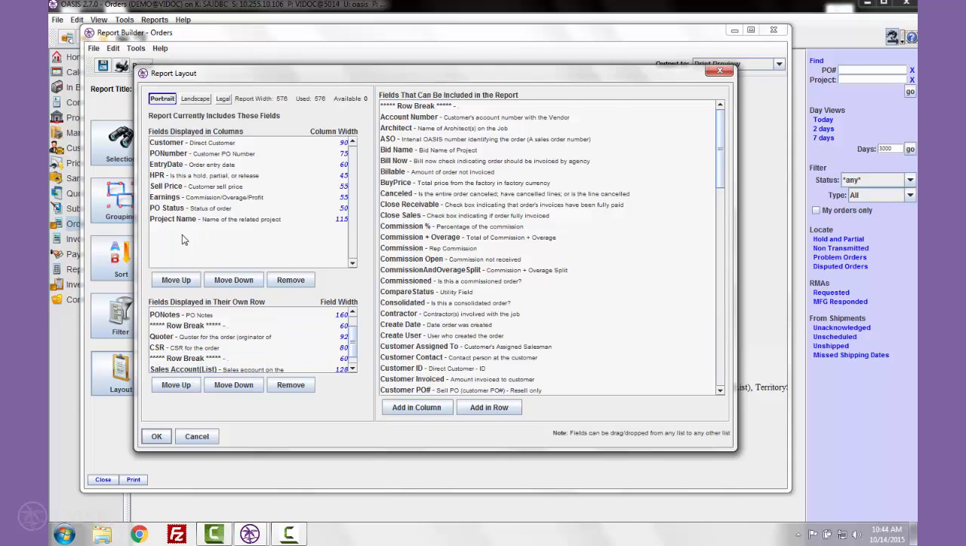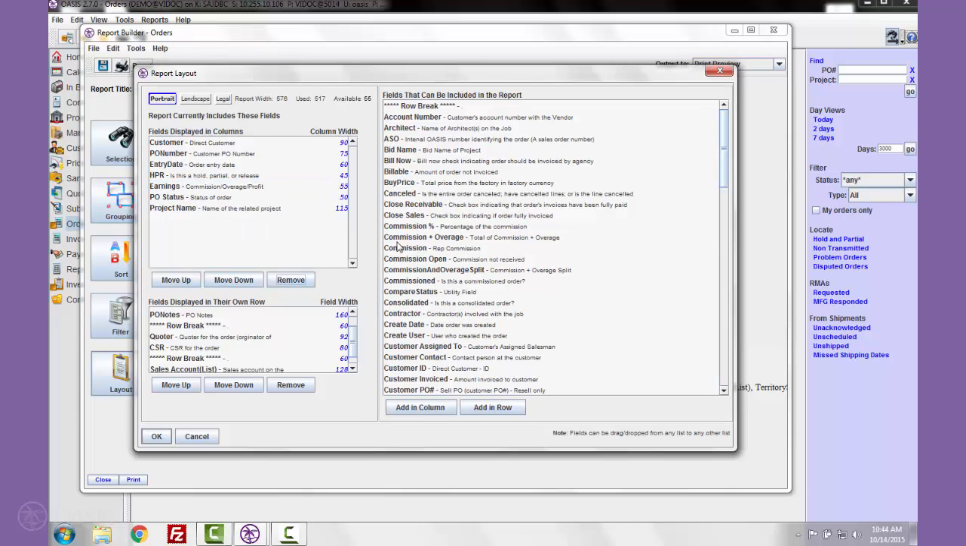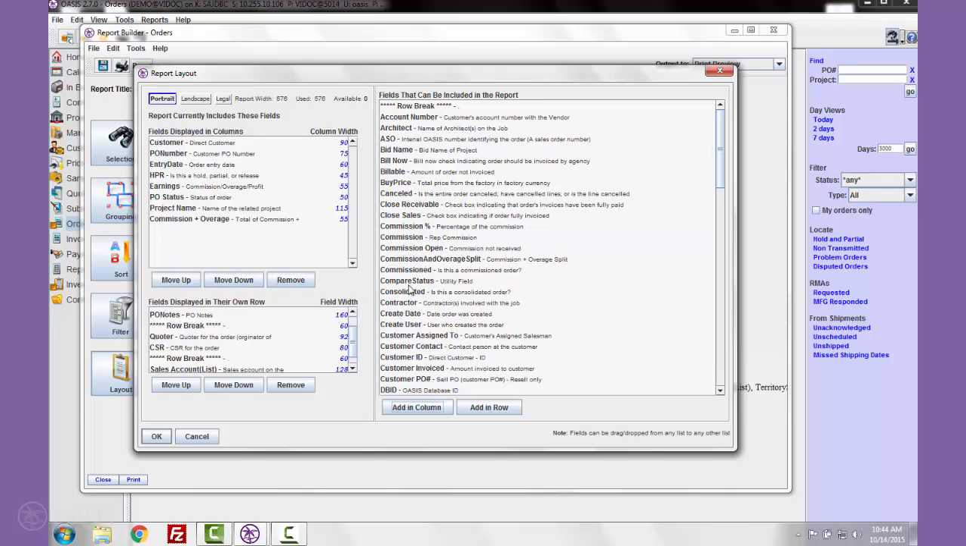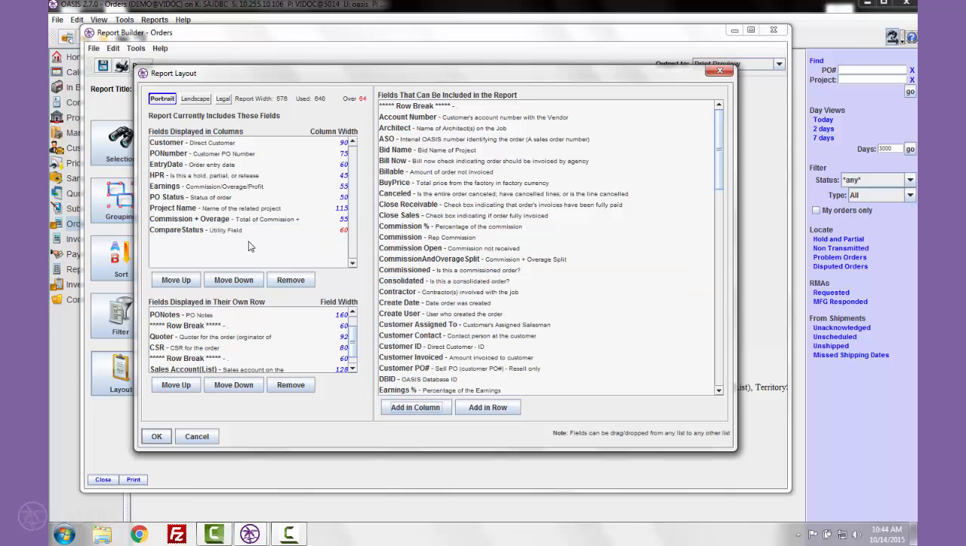A lot of customers will just use the default settings in here, but keep in mind that you can remove any item that you don't want on the report and add any item that you do. The drag and drop method works as well.